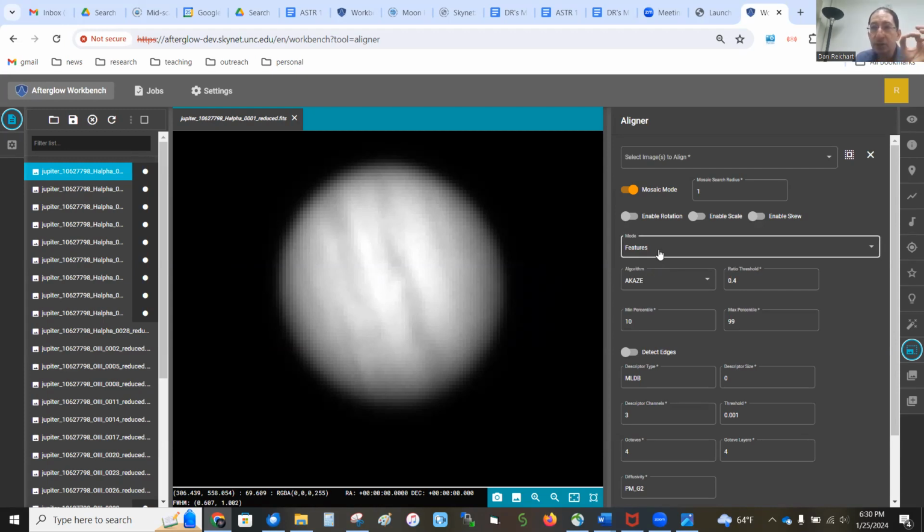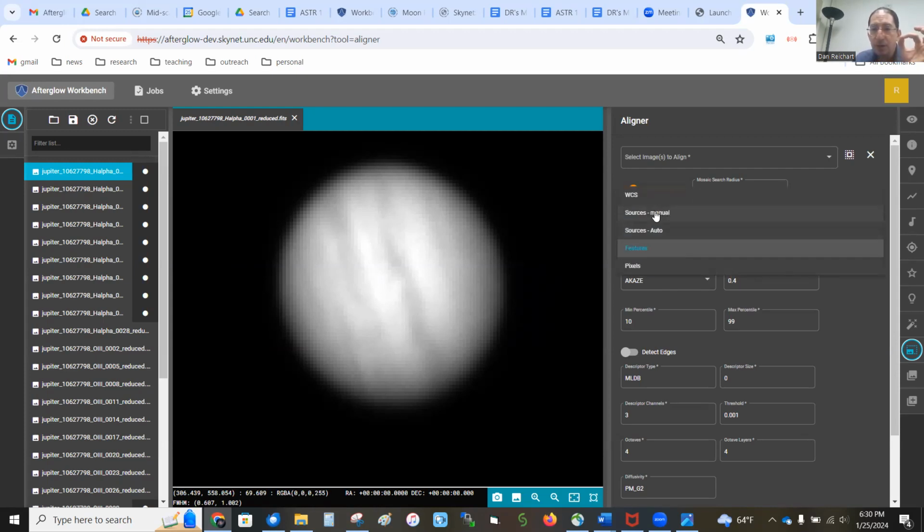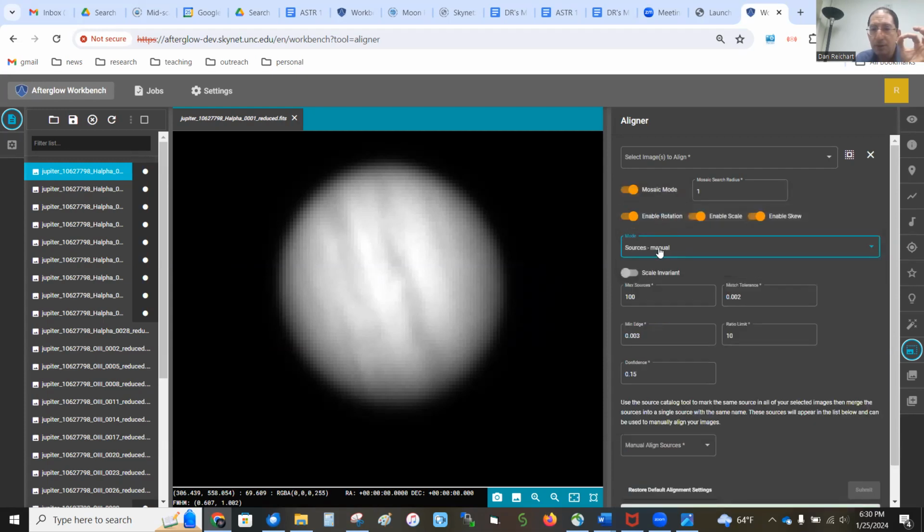So what we're going to do is something called sources manual. We're going to go through each of these images. We're going to leave the aligner screen; we'll come back to it. We're going to go through each of these images and click on the center, find the absolute center of the planet, and then we're going to use all those centroids to do our aligning. Okay, so we'll come back here.